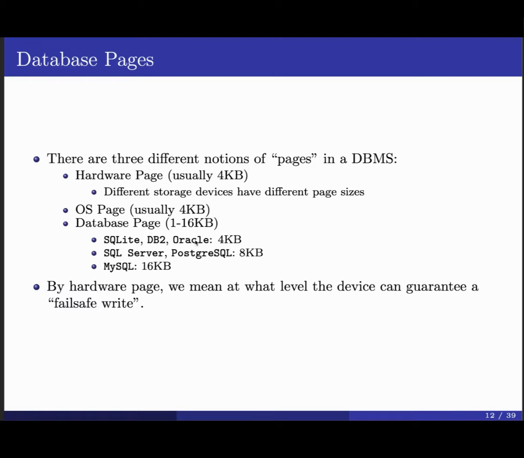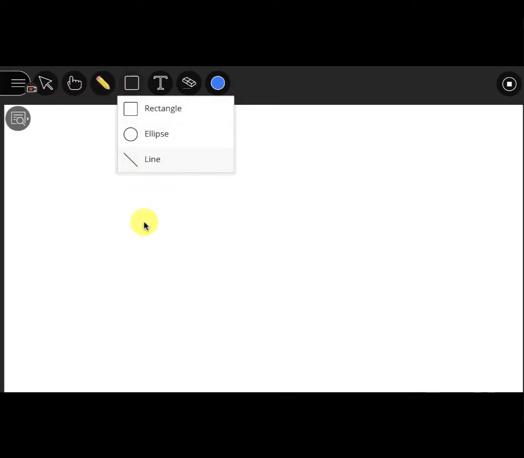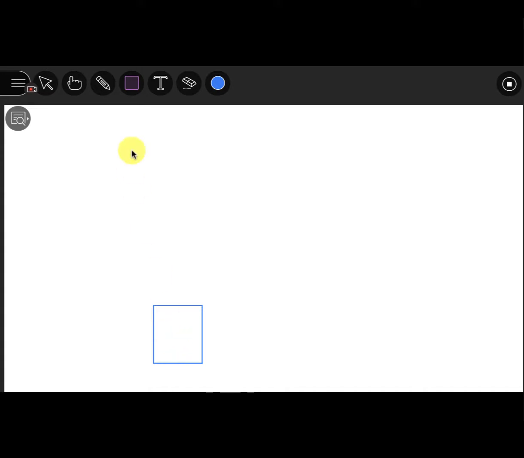Then after that, we have what is called the database page. The database page is the one used when, for example, I take a block from the storage device and put it in memory. Let me draw this quickly. At the lower level we have the hardware page, which I'll write as H. Then on top, we have the operating system page, and the operating system page takes whatever we have in the disk and puts it in the buffer pool.